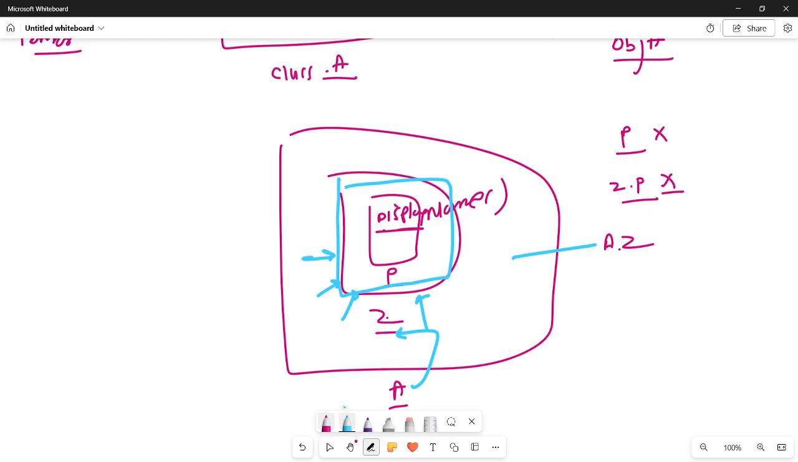Okay, Mayuri, Lina. Now A dot Z, do we have the object of A? This P is present inside A dot Z, right? So do we have the object of A dot Z? Because if I want to create an object of P, I need an object of A dot Z, right? Then in that case, how will we create an object of P and access this display name of P, Mayuri?